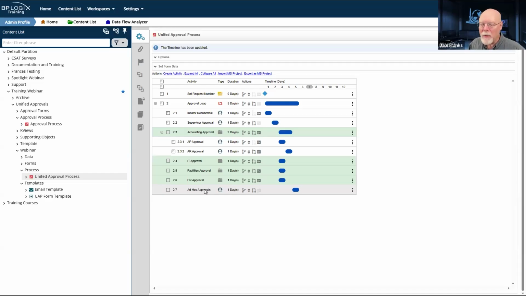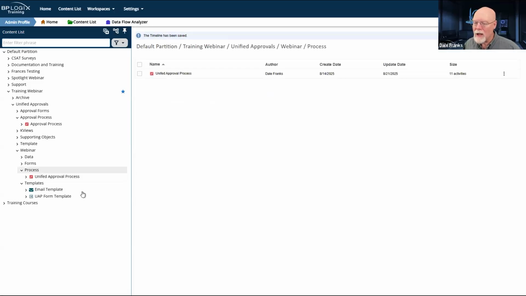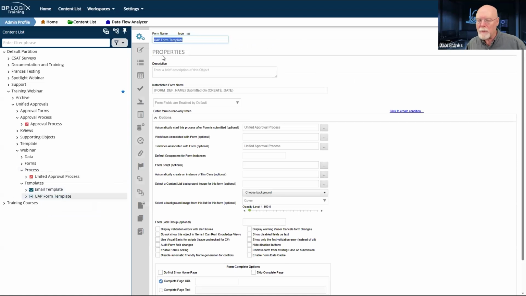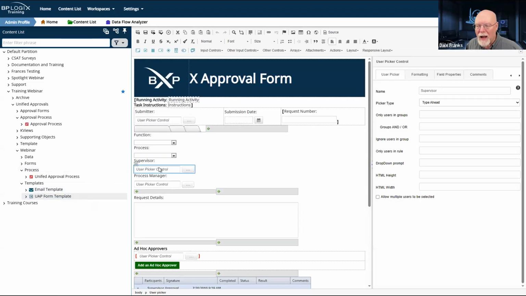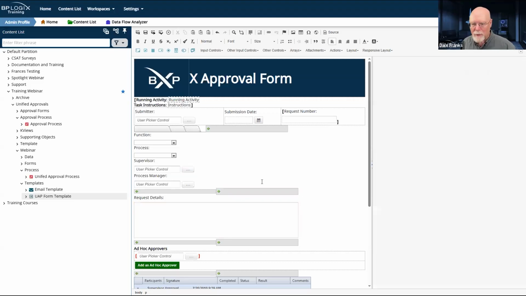But now we come to the problem of setting up how the ad hoc approvals are going to work, and also how supervisor approval is going to work. So let me get out of the process timeline for a second. Let's go back to our form template and take a look at it. So on my form template, I have a supervisor user picker. That is its name, supervisor, which I am going to copy so you won't have to watch me type it. So I'm going to want to pull my supervisor user picker out of here and grab whatever the value is, and that's who I want to assign the task to.